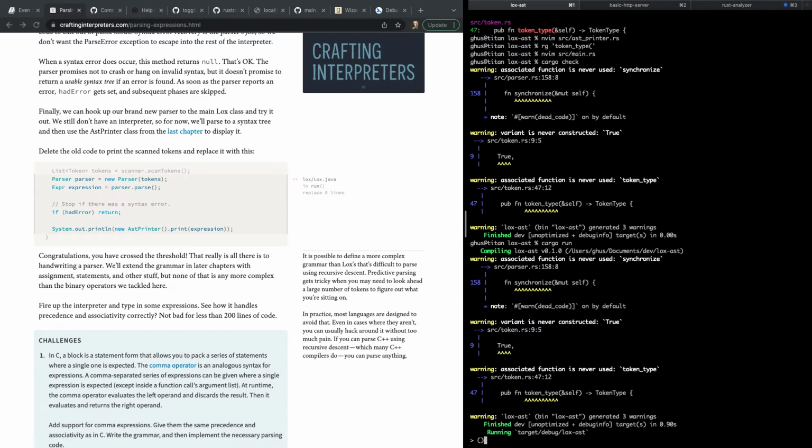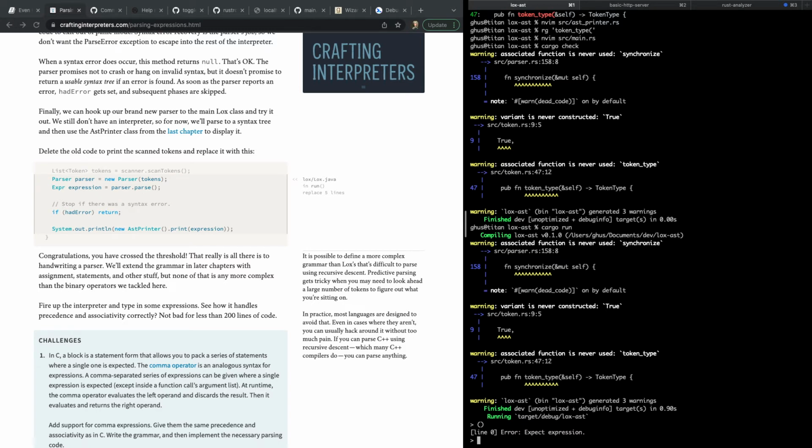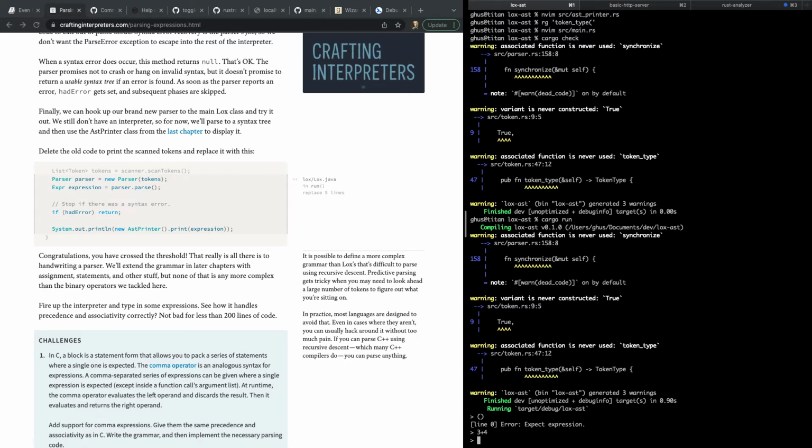So if I say cargo run, and I put this in, expected expression. I have no idea. 3 plus 4. It didn't complain, but it didn't print out our expression. I was about to read this. Congratulations, you've crossed the threshold, but we haven't crossed the threshold if we don't have any output.